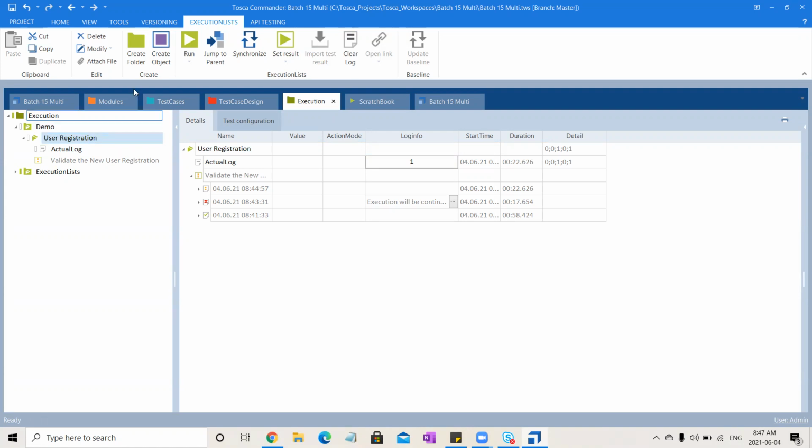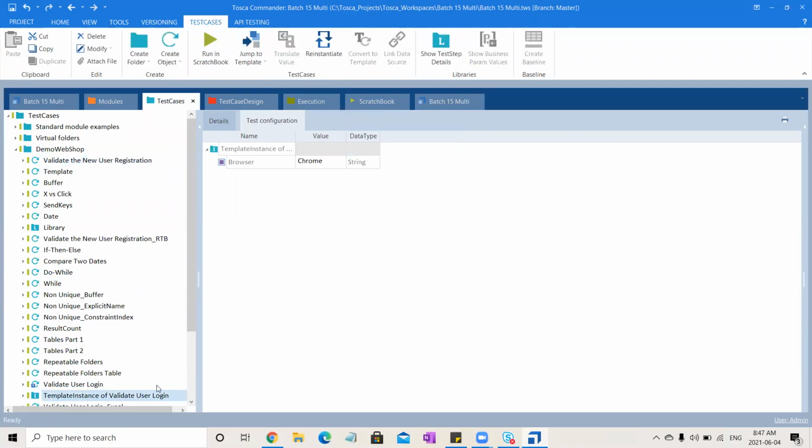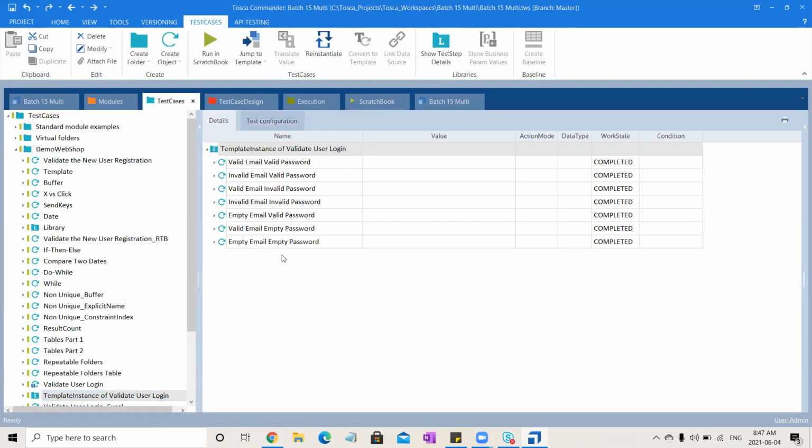Okay. For suppose in the instances and all, you have a folder here, right, which consists of multiple test cases inside it. Yes, you can drag and drop this folder.